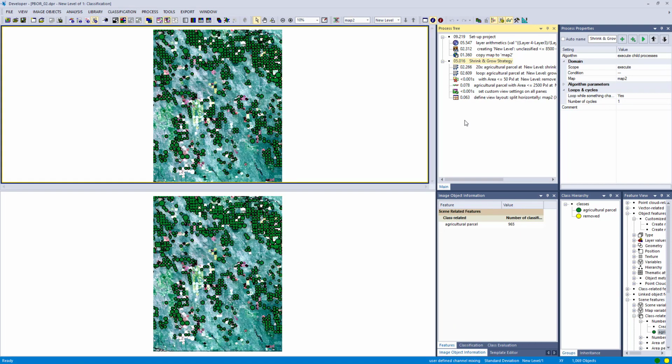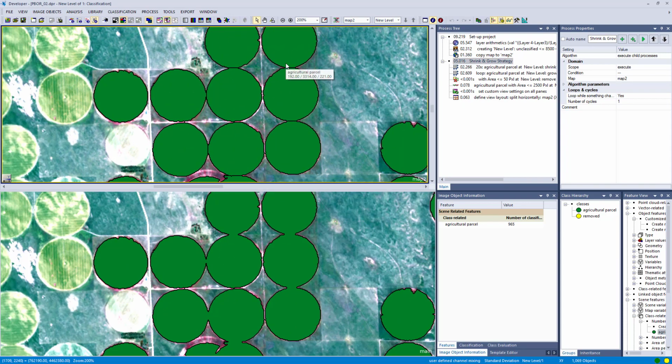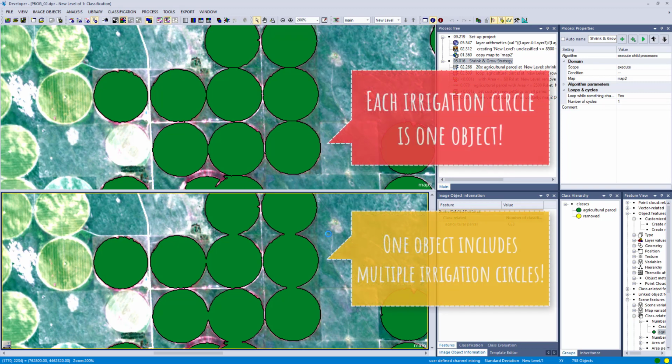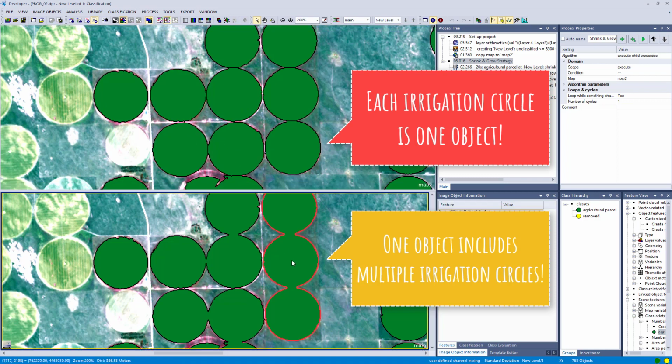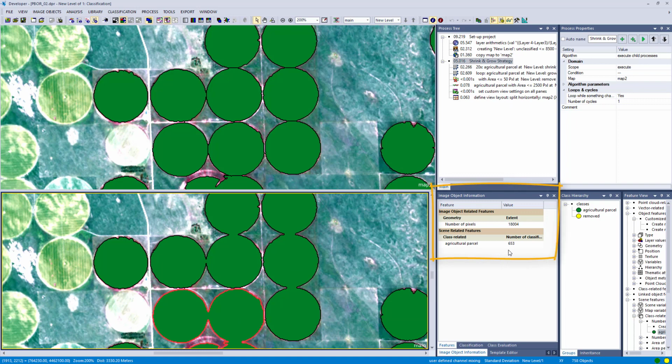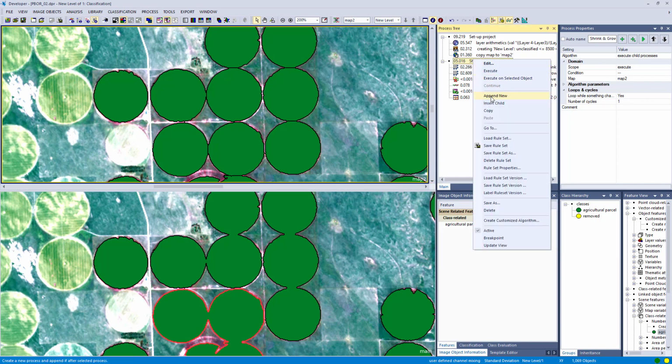Let's execute this one. Now on top we have map 2, so we're working on map 2, and on bottom you see the main map where we have our initial segmentation and classification for comparison. So you notice we split these objects up, and now we have nice single irrigation circles on top. You also see the number of agricultural parcels. On bottom is 600, and on top we have more than 900, so we increased the number of these circles.